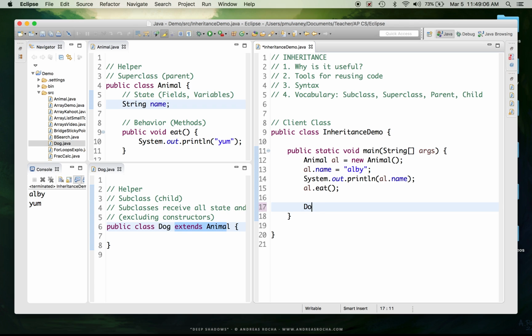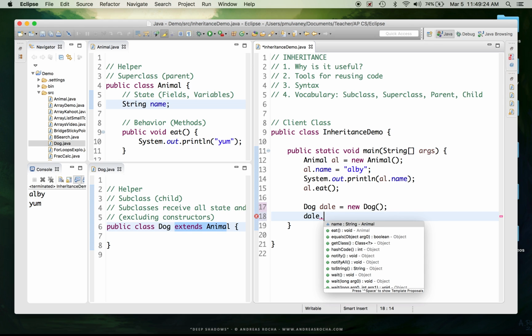All right, so let's say I wanted to make a dog. Dog Dale equals new dog. Well, we knew that this would work because as soon as we defined a public class dog, we were allowed to construct new dog objects. But check this out. I can say Dale dot and look at what Eclipse does for me. It says, hey, do you want to access Dale's name? Do you want to have Dale eat? And check it out. Eclipse even says the reason you have this option is because it came from dog's parent class, right? Dog gets name from animal, dog gets eat from animal.